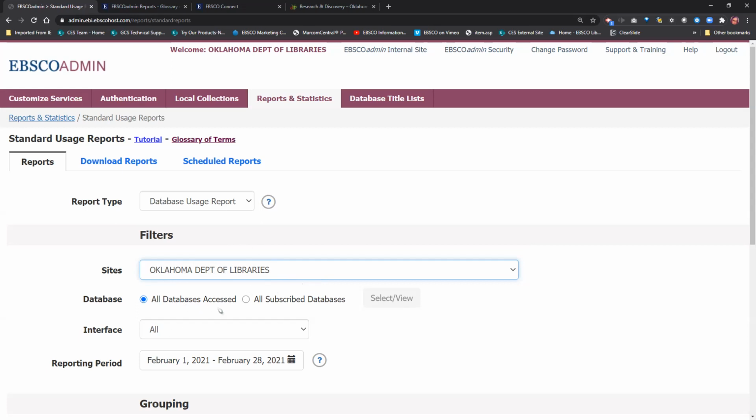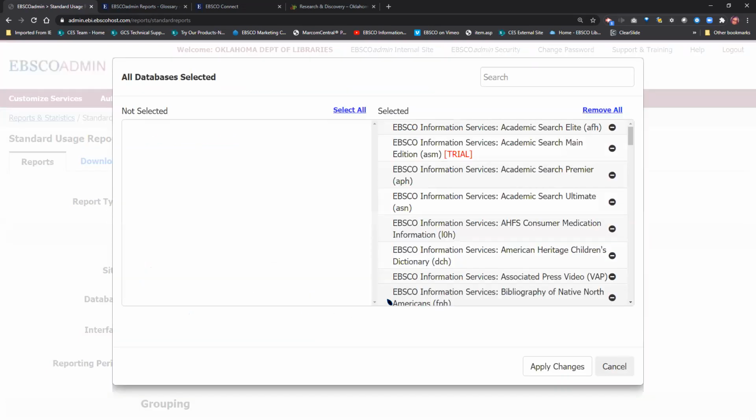So usually what I would like to do is be a little bit more in control. First of all, I do want to have a glance in here and say, well, all databases accessed. Well, what does that really mean? So if you want to see what databases it's going to give you a list on, just go over to all subscribed and do select.